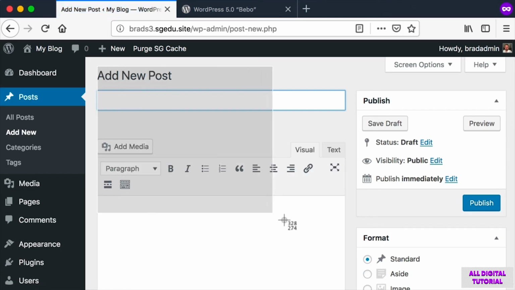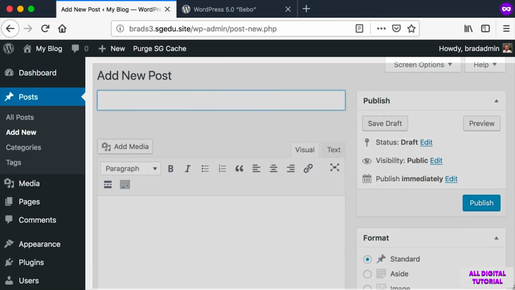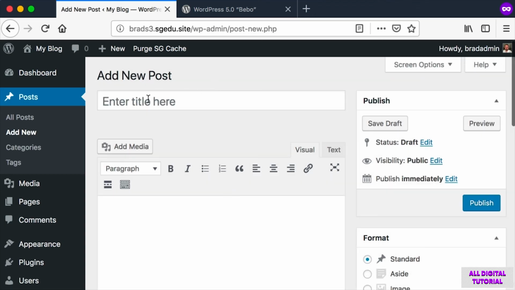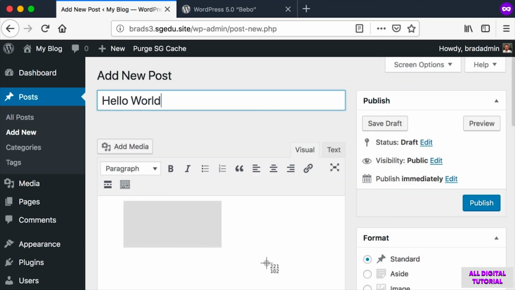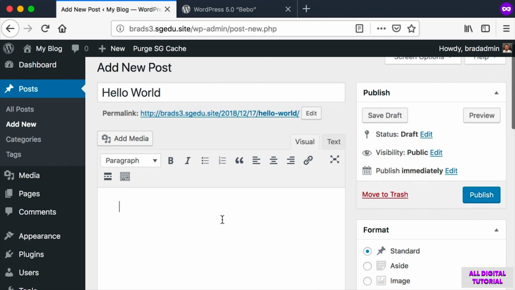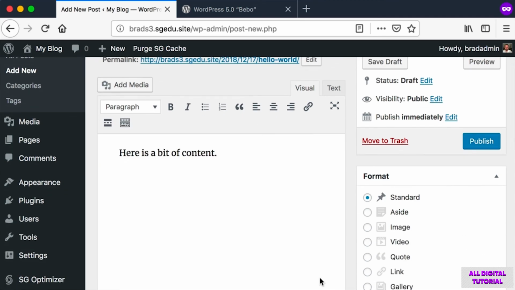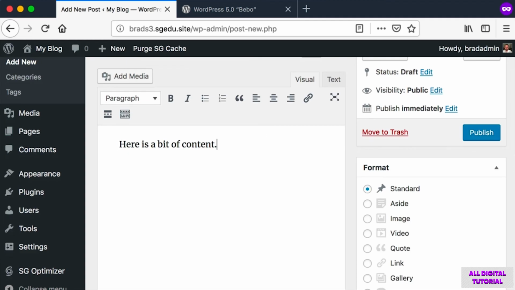And you can see that this editing screen looks a bit different. This is the classic editor. Up until December of 2018, this is the general way that the WordPress editing screen looked for the past decade plus. This is where you add your title, hello world, and this is where you add your content. And you can see that this resembles a word processing document. So you can type, here is a bit of content, and there's just one big large field. Everything does not get broken up into its own separate block.